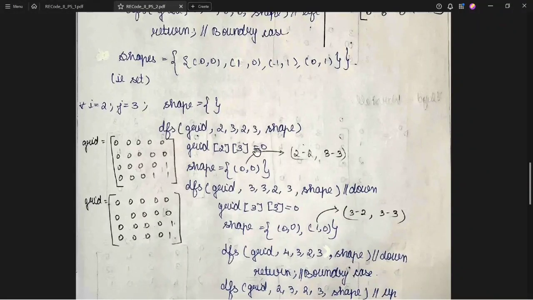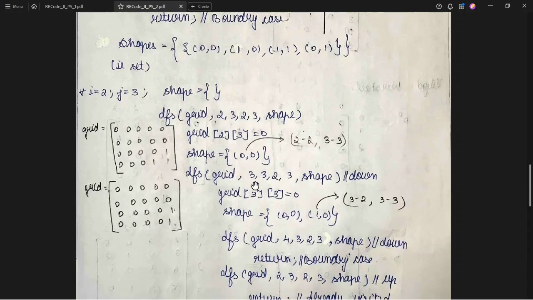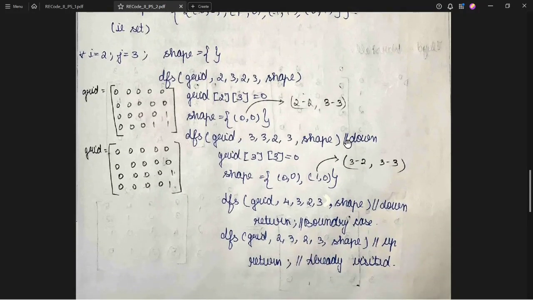Again there the row and column values are calculated, but we have no need of that part. The value of grid 2, 3 is made 0 to avoid revisiting, and again the relative position of 2, 3 is added to the shape array list. After which inside this DFS call we are calling 4 DFS calls, that is down, up, right and left. So first we go into the down DFS call, where the values are 3, 3 and the reference values are 2, 3, which will be the same until the complete execution of this particular DFS for the index value 2, 3.